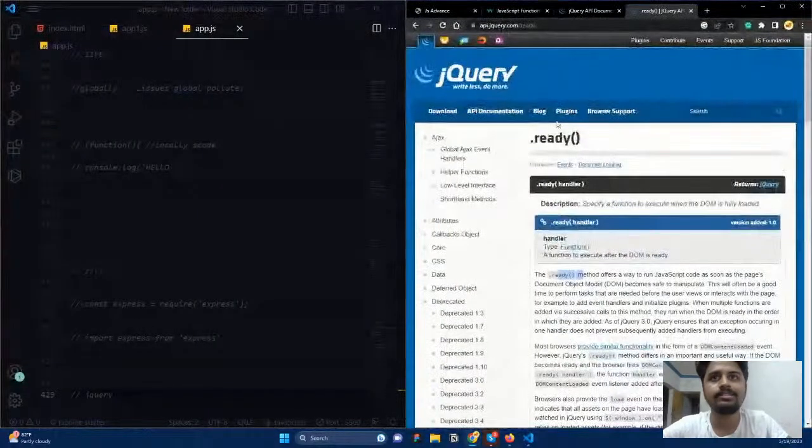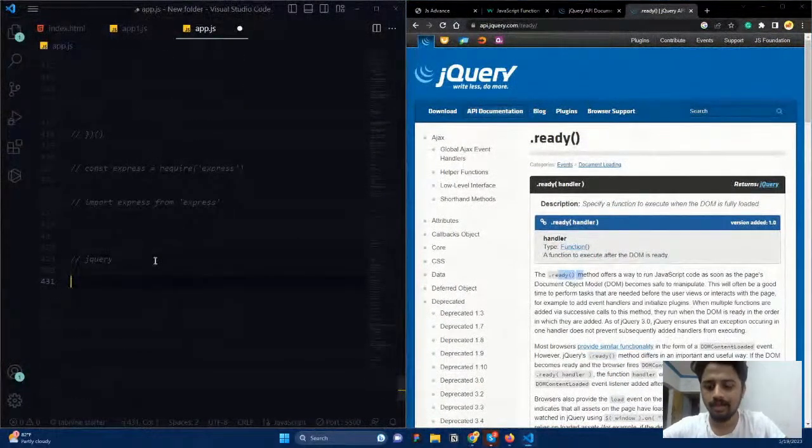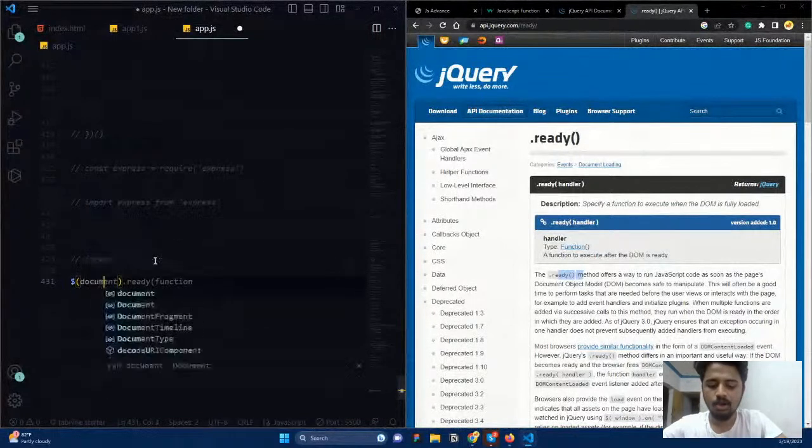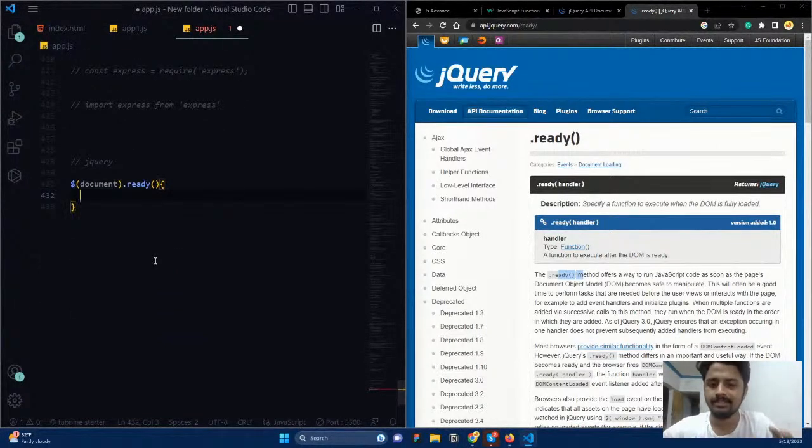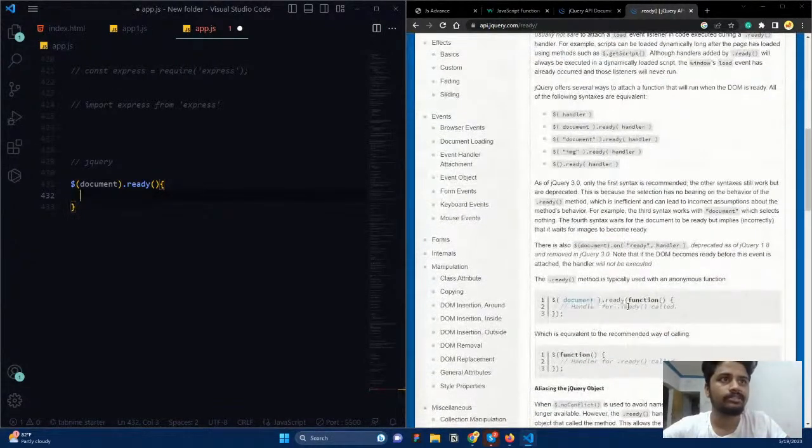So basically, how we will write it in jQuery is dollar, document, and then I just say ready, and we will put all our code inside this function, right? Something like this we will write it. So this is how we will write the ready function. You can see we have the ready, and the ready is going to have the functions.